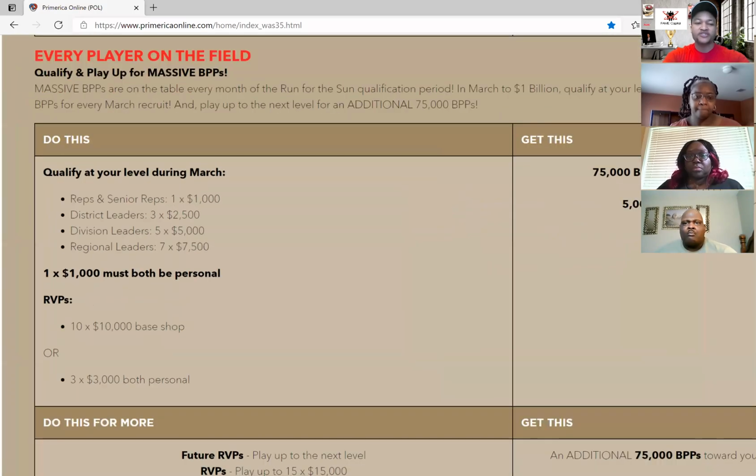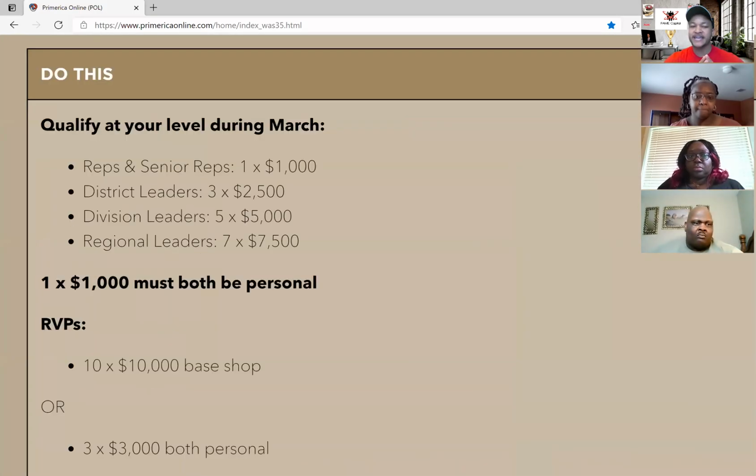And then every player on the field, you qualify at your level in March. And you can see it on this page right here. Understand where your title is, compete at that level, and make sure you hit that. Now, this is team production. Now, of course, if you're a rep and a senior rep, it needs to be personal, because even though most of these are team production, you still have to do 1 by 1,000 personal.